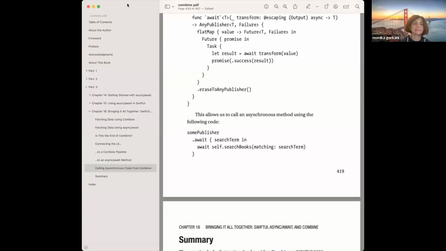So we're at the final chapter, chapter 16. We started with all this Combine stuff, and then for part 3, the book went over async await, which seemed like, in some ways, a lot easier to conceptualize and see. And then this chapter 16 says, how do you combine Combine and async await?